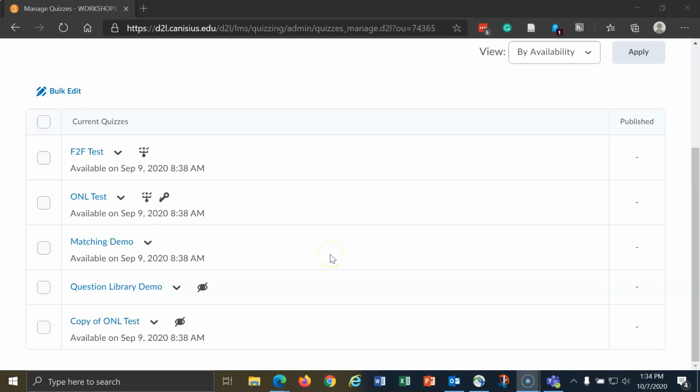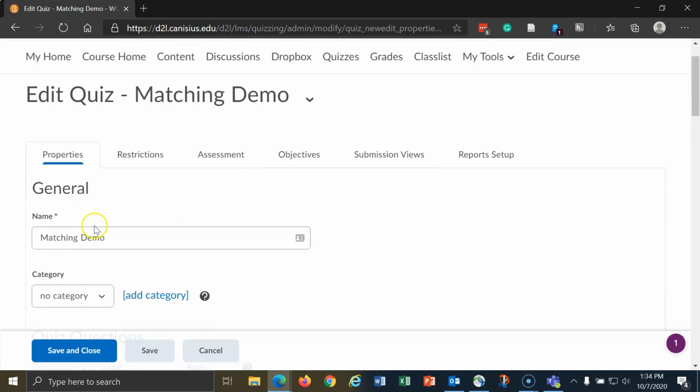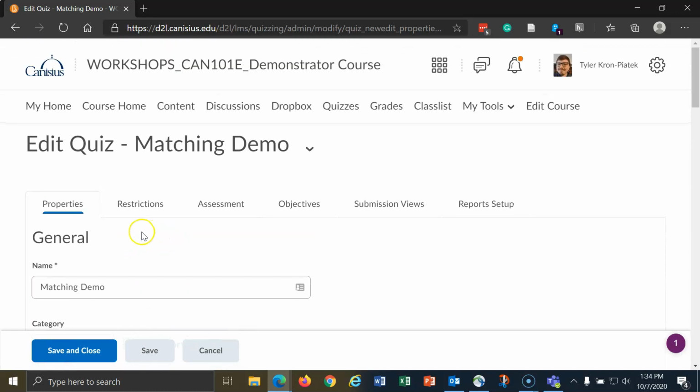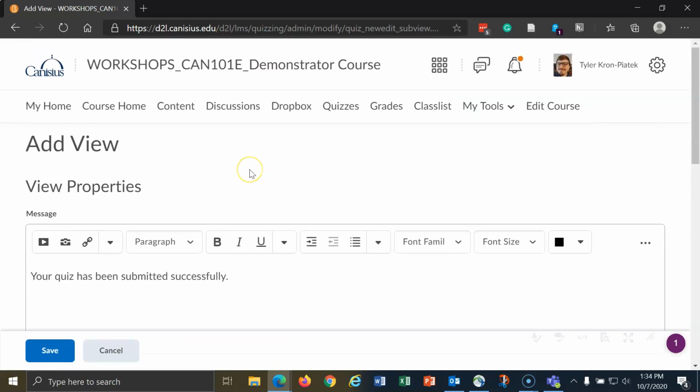So to the right of my matching demo quiz, there's an arrow pointing down. I'll click on that and go to Edit. And this will take me to the properties section of the quiz. From here, I'll go to submission views. I'll click on default view, and we'll go from top to bottom.